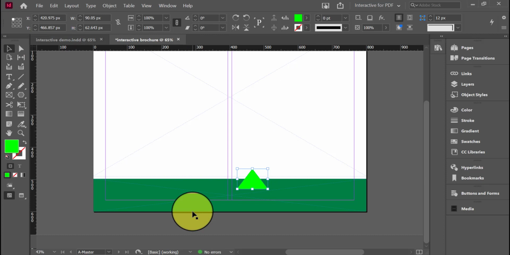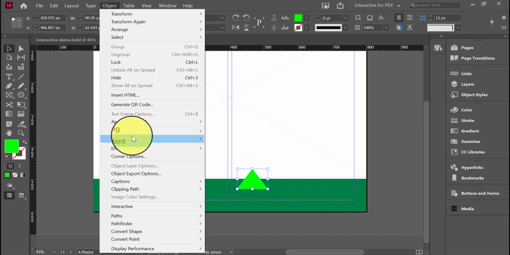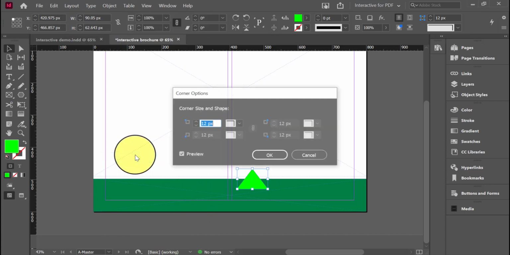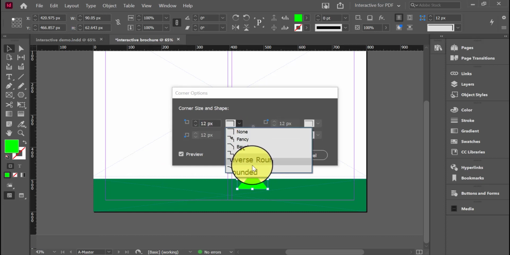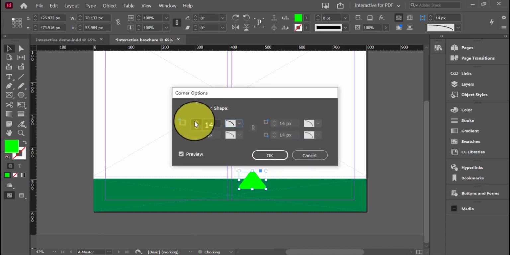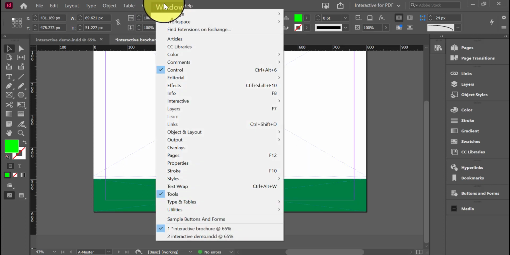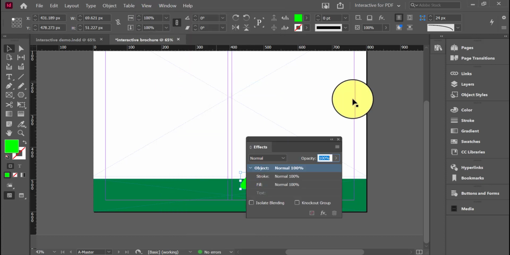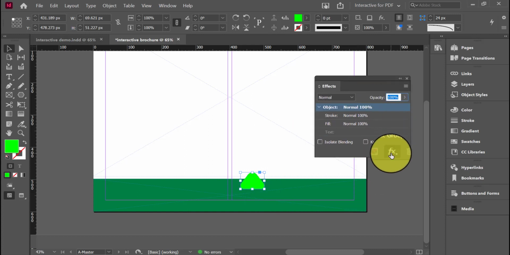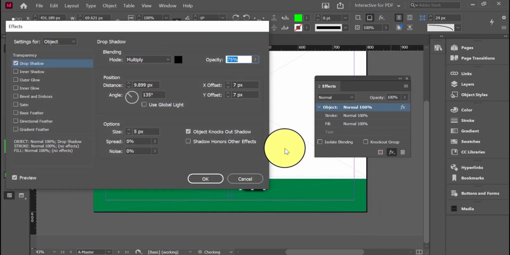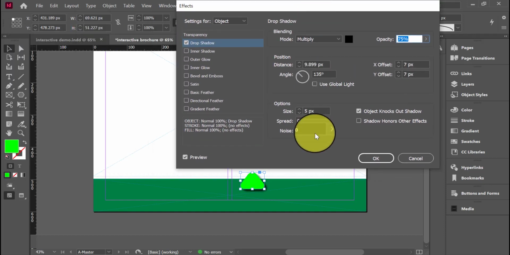And before I start adding any of the interactive content to the arrow, I'm going to go and add some corner options by going to Object and Corner Options so that I can make them a little bit rounder and make them look a little bit more interactive. I'm also going to add some effects by going to Window and Effects and applying a drop shadow to make it look a little bit more 3-dimensional as well. Remember, when you add drop shadows, less is more. You do not want to overdo it with the drop shadow.